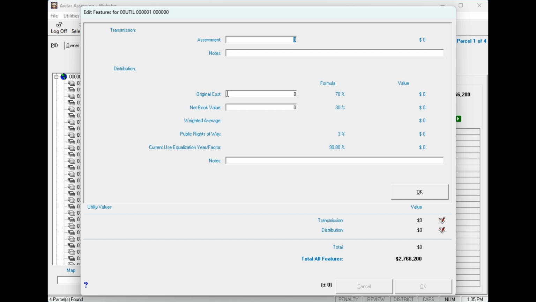Now, I'm not an expert in where these numbers come from. My understanding is the utilities provide them, or they're done with some calculations in another application. Our goal here is simply to provide a place in which to put them. So I am going to enter the transmission assessment here, which is just a straight number. We'll go 2 million.